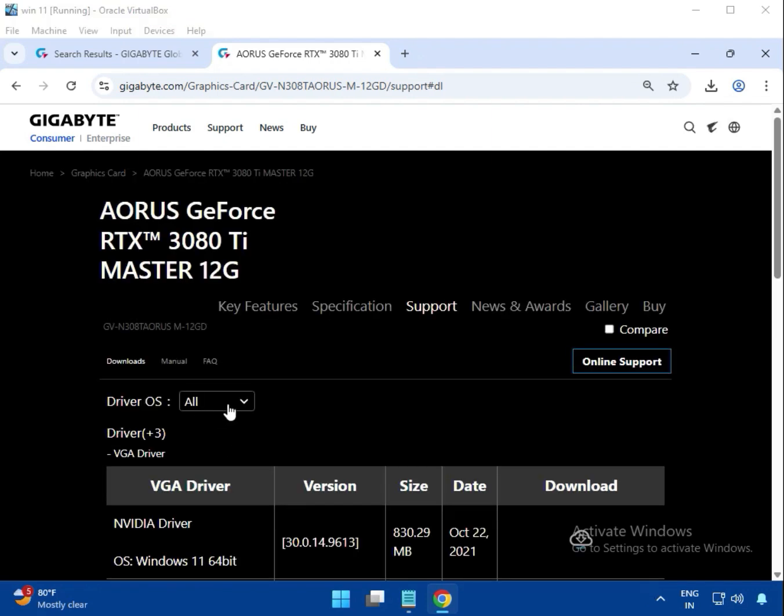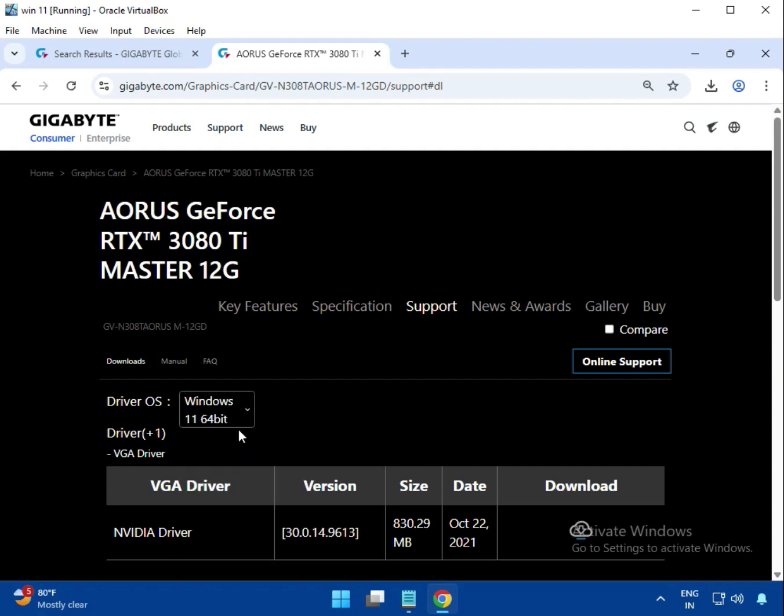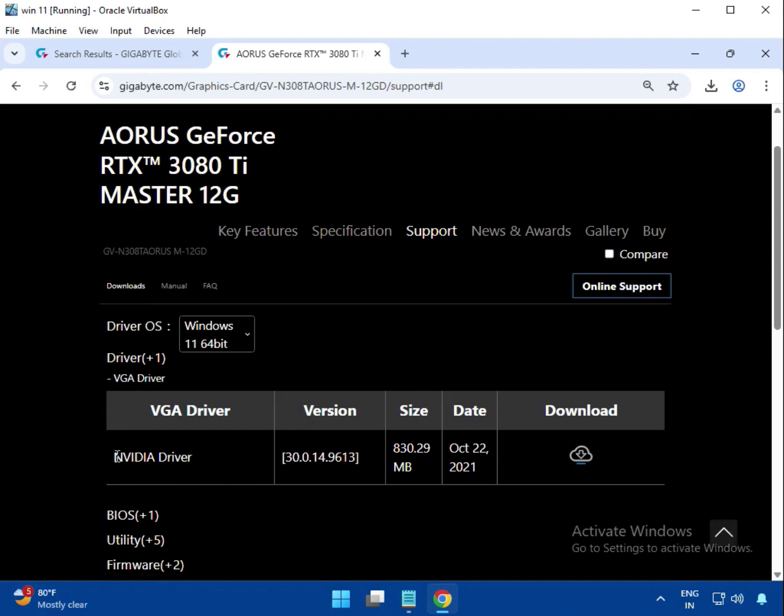Then select your operating system, Windows 7, 10 and 11. So for all operating systems, the installation downloads are available. You can see, okay, and this is your driver, and click to download.